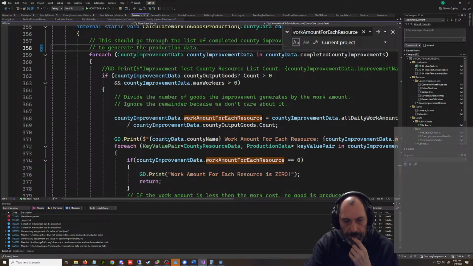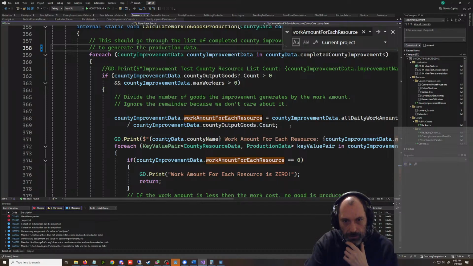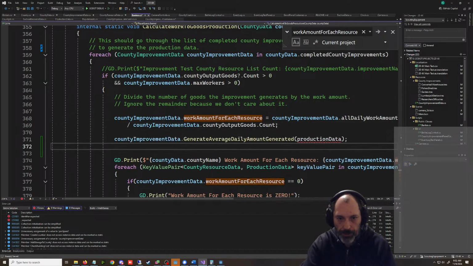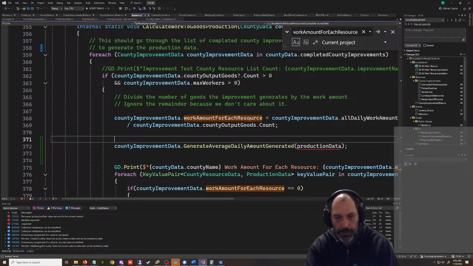Divide the number of goods the improvement generates by the work amount. Ignore the remainder because we don't care. Okay, so this is getting us the work amount. What is this thing I have in my clipboard? Generate average daily amount. Okay, so this is going to get a work amount for each resource. We're going to break this into a bunch of little methods too, I think.